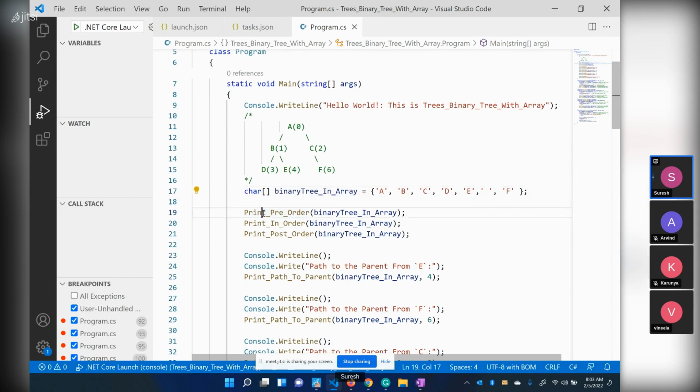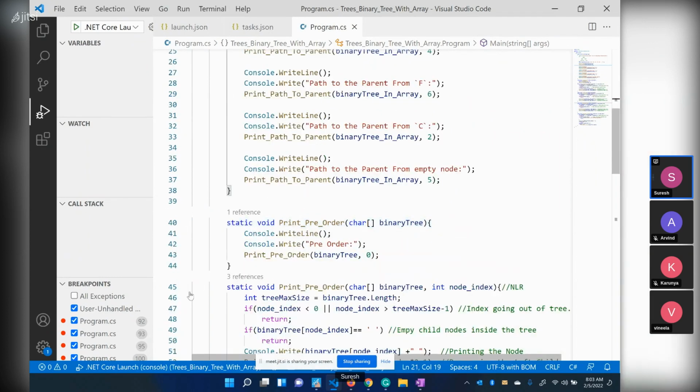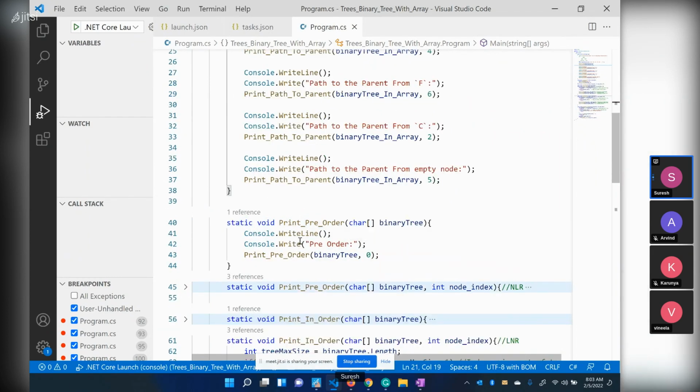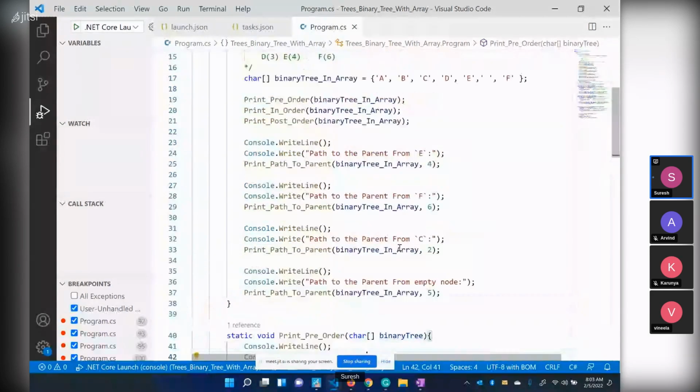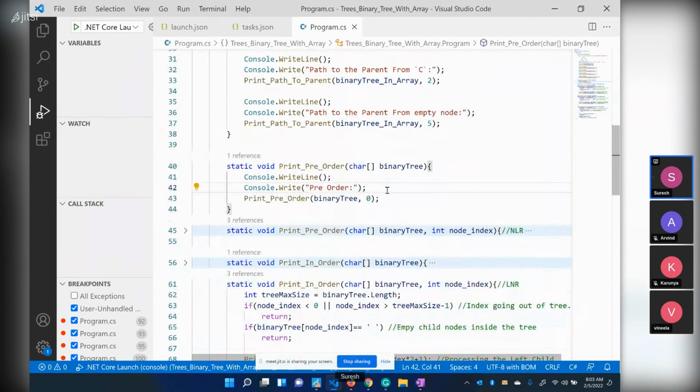Now we need to print pre-order, in-order, and post-order. I'm going to show you first how to print pre-order. How can we do this? We know that to start any traversal, we need to start from the root, correct? This is the binary tree given in character array format, and we declare a new line and pre-order equal to, passing the binary tree, and we also send the index of the root.